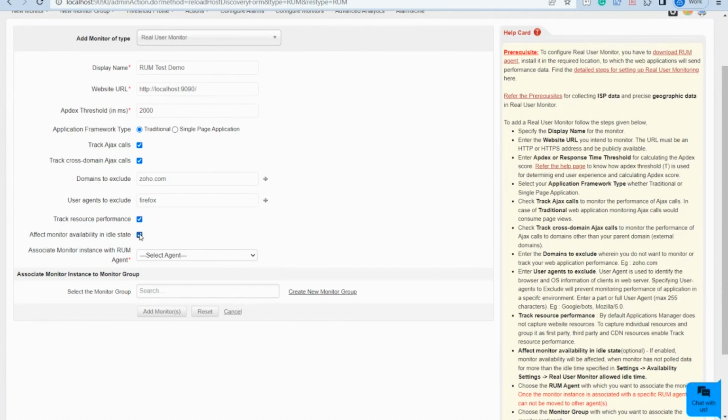Then, affect monitor availability in idle state. Every website or web application will have a specific idle time. So for example, in Applications Manager, let's say the set idle time is 60 minutes. If you enable this option, it means that your monitor availability will be affected when the monitor has not pulled data for more than 60 minutes.